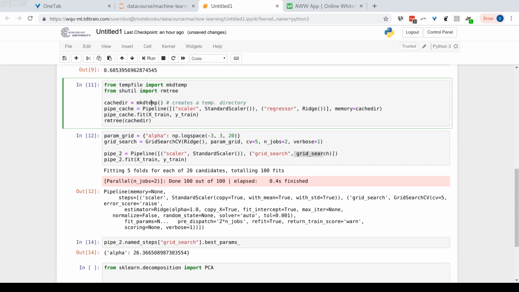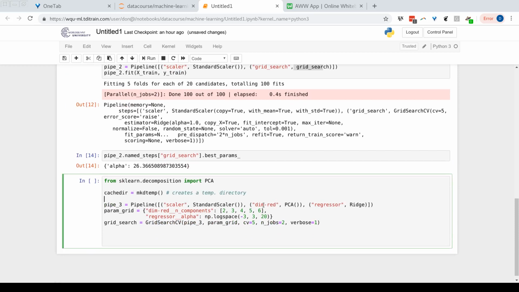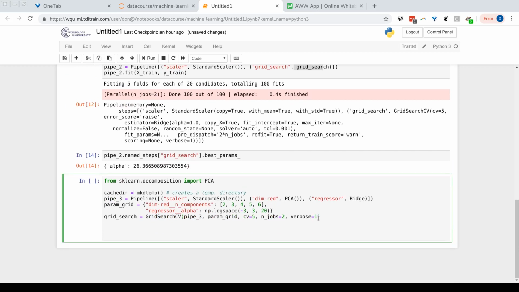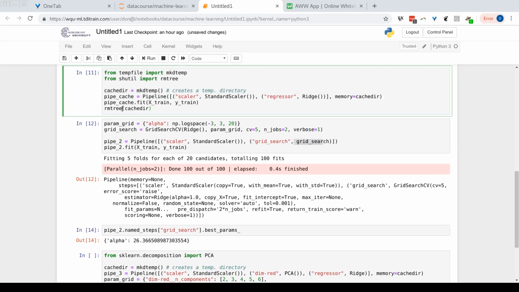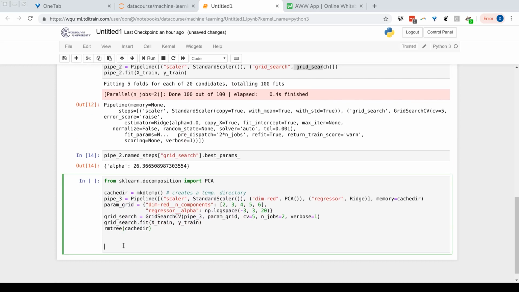So let me just copy paste this code I have here. I can create a temporary directory, the cache directory. So I set memory equals cache dir. What's going to happen is that during this investigation of doing the grid search, if it sees, wait a minute, I already trained an estimator with these sets of hyperparameters, I cached the result to disk, I'll go ahead and load it instead of retraining it. Then grid_search.fit(X_train, y_train), and then make sure at the very end I remove that temporary directory.